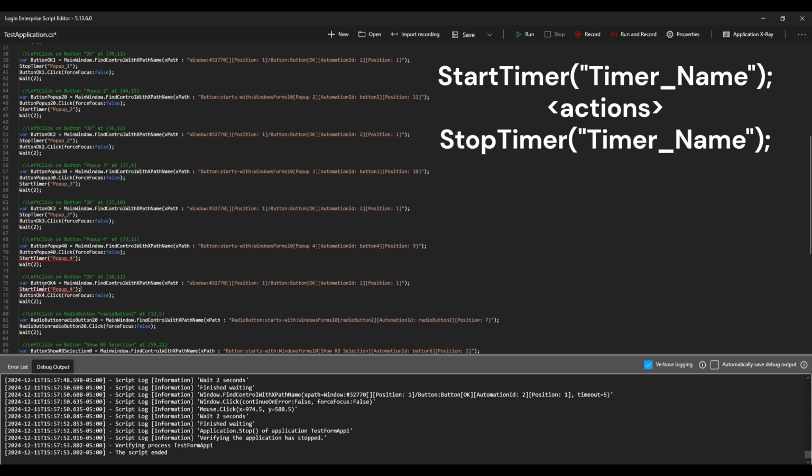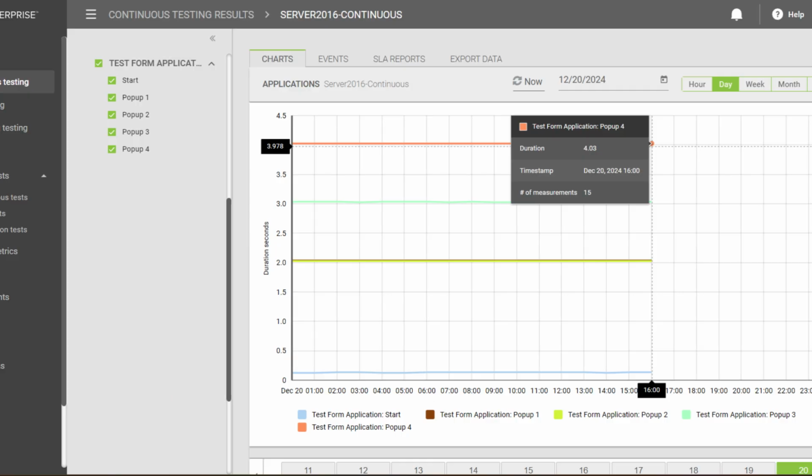Alright, let's jump over to my appliance console and see what these timers look like in a continuous test. Here's my continuous test results after letting my virtual user run this workflow every 5 minutes for 24 hours. I clearly have some enhancements to do on my application because I don't think my real users are going to want to wait 4 seconds for this particular pop-up. This is the power objective data can provide. You're no longer relying on end user feelings of slowness or trying to correlate resource utilization with user experience.